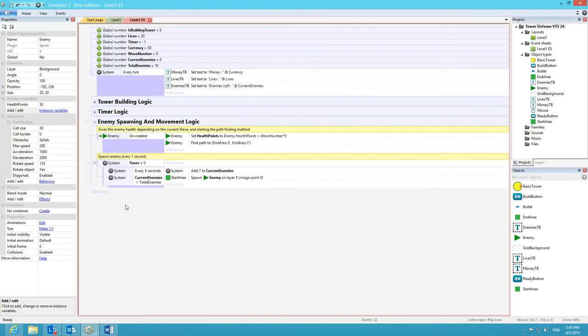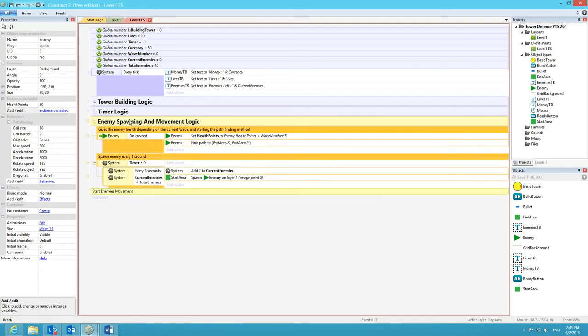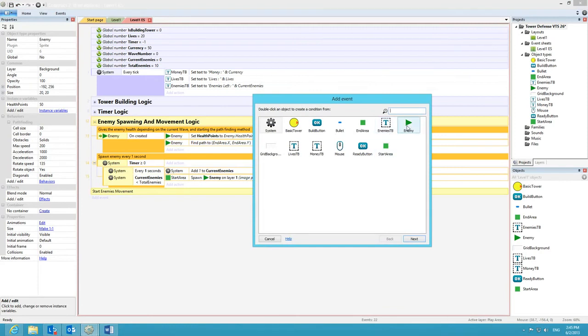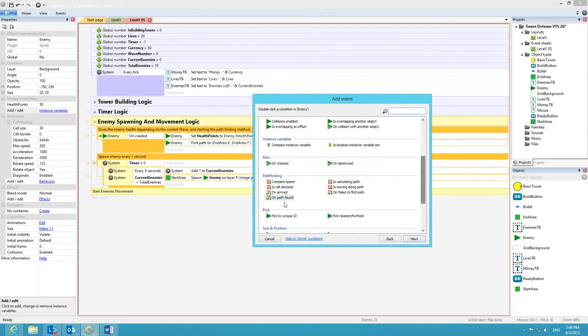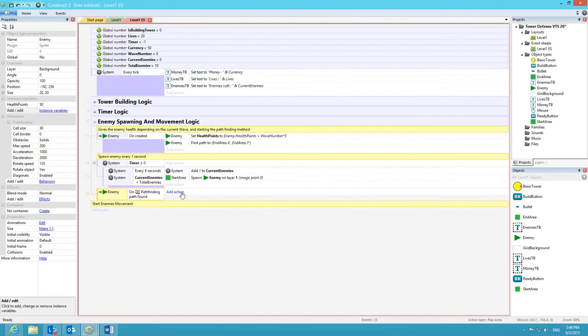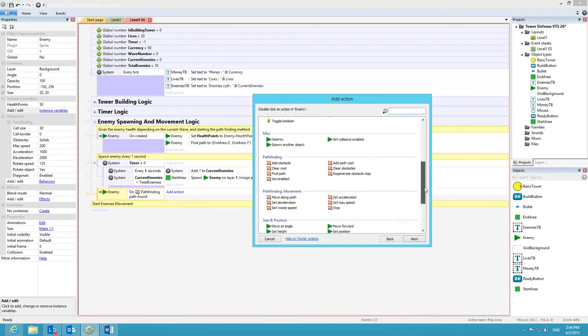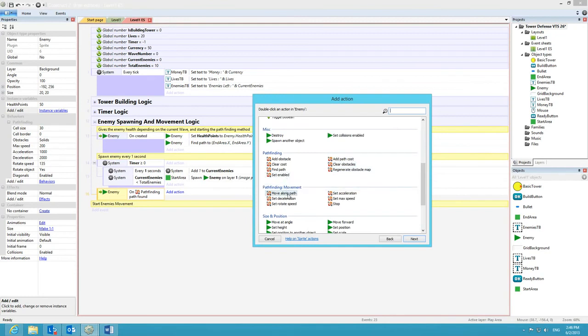Now we found the path, we need our object to start moving. So let's just add a comment: start moving, enemies movement. So let's add a sub event. We'll be clicking on enemies, on path found, we'll make our enemy move along the path, which is move along the path.